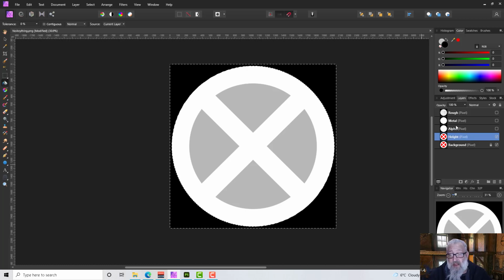So now in theory I've got all my layers together, ready to create my decal brush. And when we come back in the next part, we'll export these out and go on from there. So I'll talk to you then.